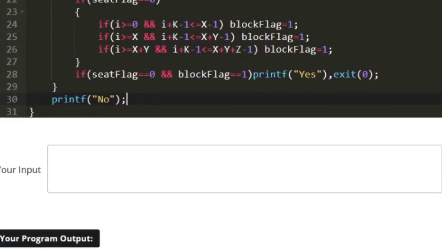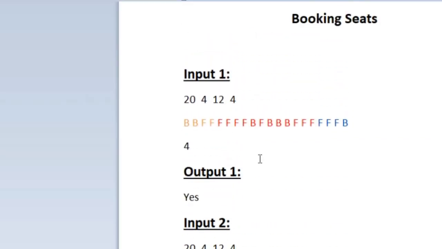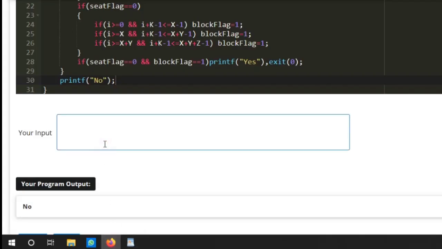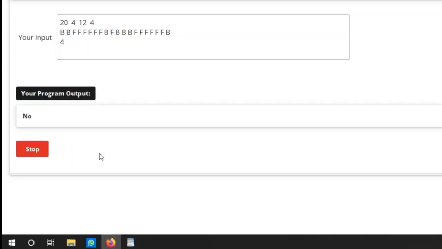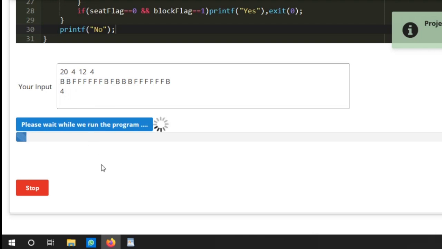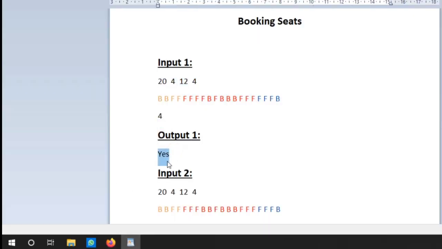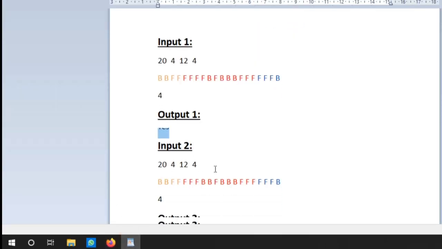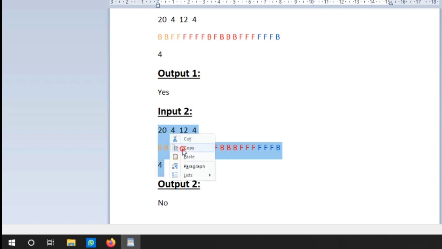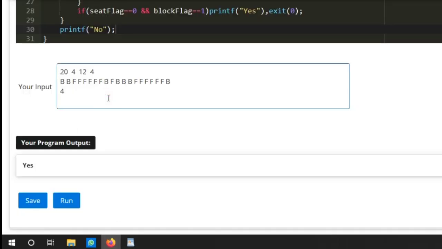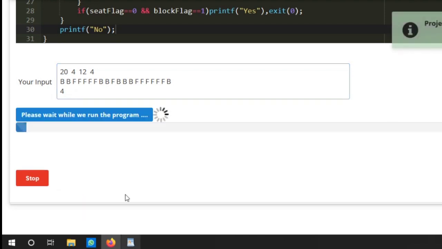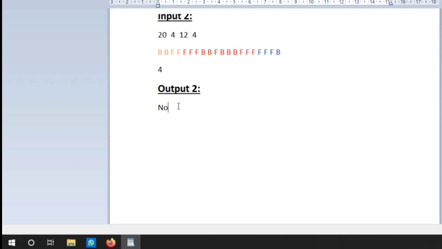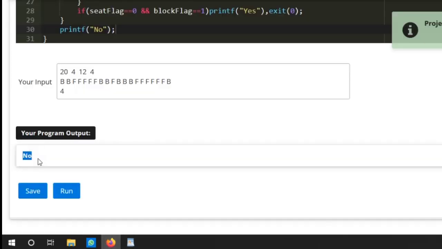Now let us check our program with sample test cases. First I am giving sample input 1, and for sample input 1 our output is yes. Let us check it. We also get yes as our output. Now let us try running our sample input 2. I have given the sample input 2 and our expected output is no. We also get no as our output.